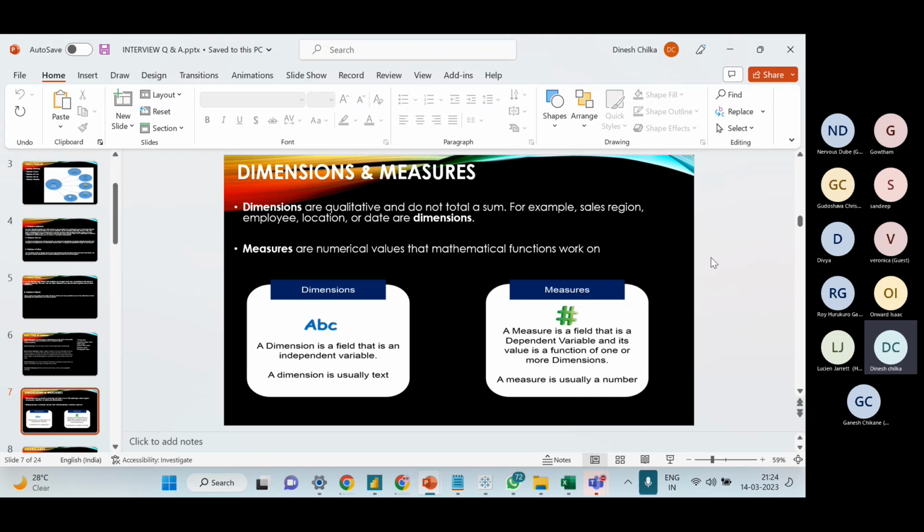Now tell me, anybody. What are the examples of measures? Simple question. Count of orders, sales, profit. Okay, that's a really great answer.